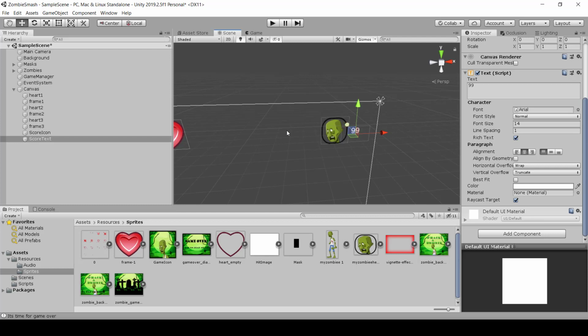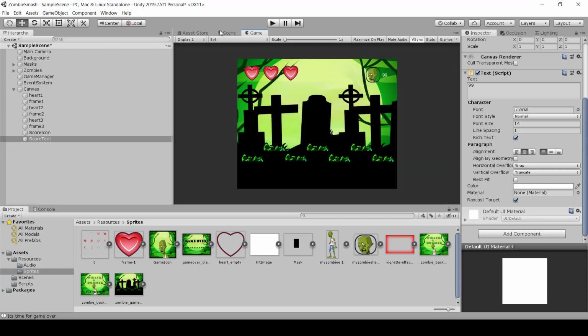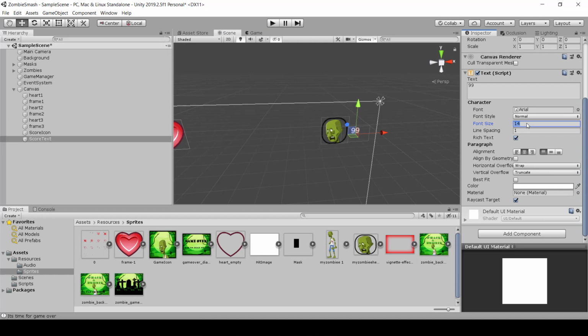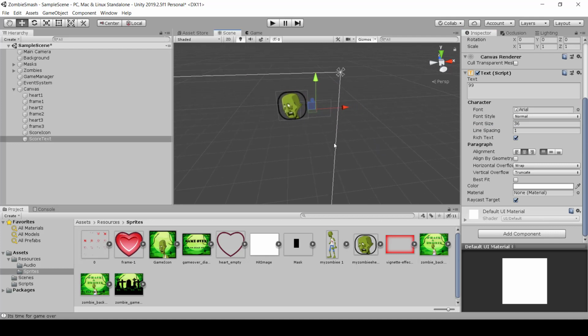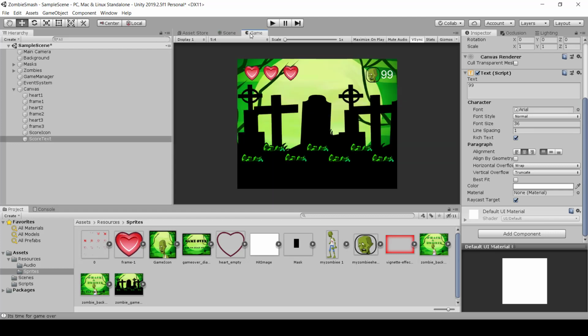Now that I have done that, the score looks a little bit small, so let's go ahead and bump up the text. So let's say something like 36. But now that I did that, it seems like the box was too small. So I'm going to go ahead and come over here, go on the rect tool, and make it a little bit bigger. Okay, and let's go ahead and try and make it like so. Okay, it's looking good so far. Maybe a little bit too big, but that's okay.